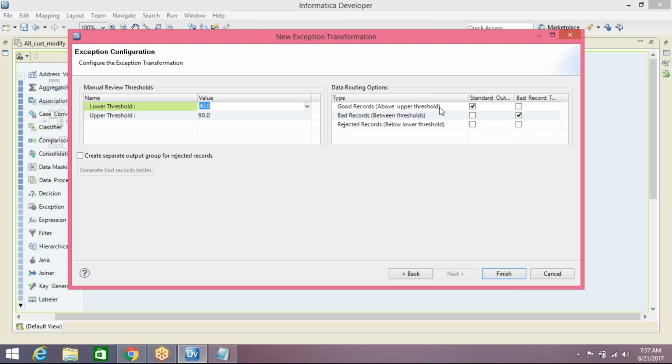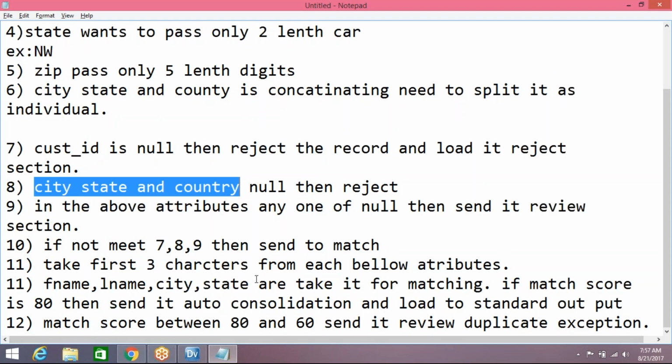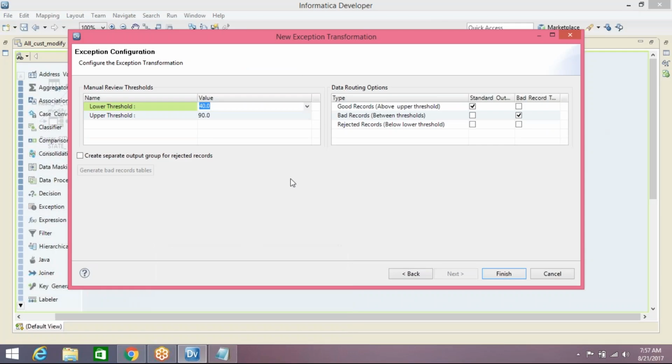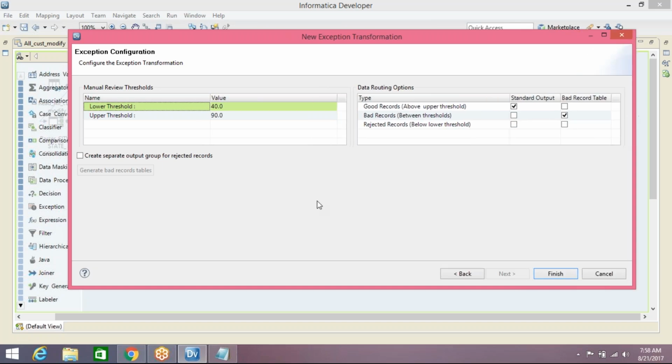These are the options. Good records above upper threshold go to standard output. Above upper threshold means all the requirements are fulfilled, then pass it to standard output. Bad records between 40 and 90 go to the review section, and below 40, reject the records. Reject records below threshold limit. I'm creating a separate table for reject records. Finish.